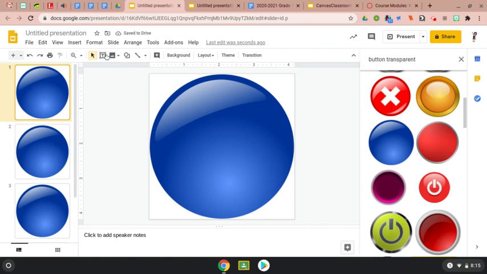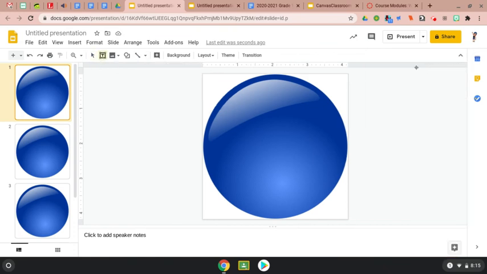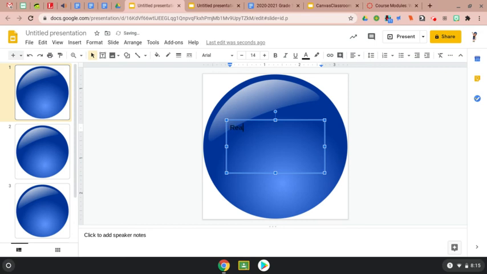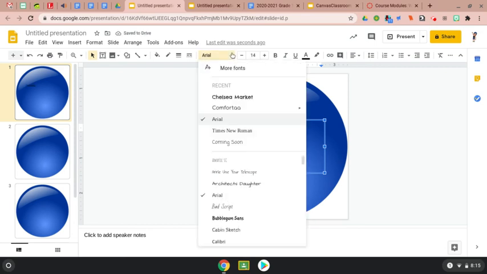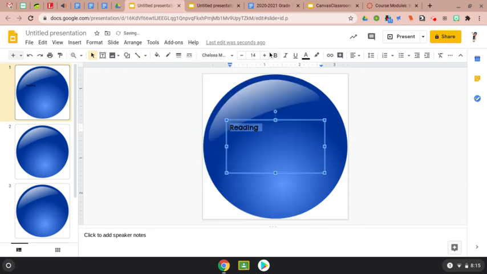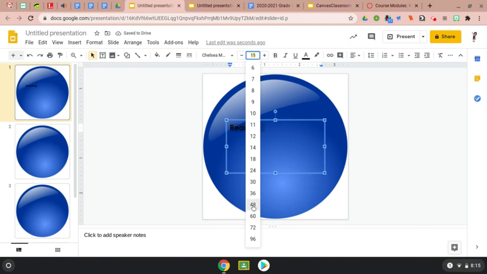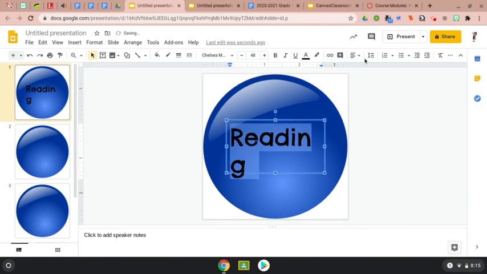Okay, so now I'm going to duplicate it 4 times. And then I'm going to put some text over it because I just want these buttons for now. We're just going to create some quick buttons to show you how this is going to look. Okay, so again, I want reading. And I want a font that I like. Let's choose this.